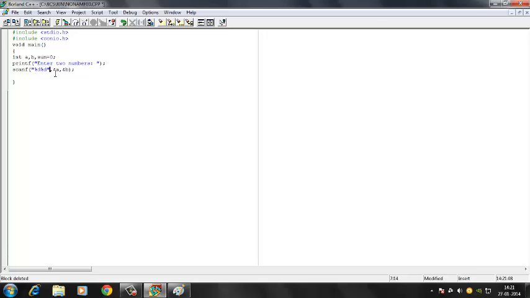After the double inverted commas, we give a comma. For the first percentage d, we write the first variable to put the first number, then another comma. For the second percentage d, we give the second variable name, ampersand b, for storing the second number. Now we go to sum. Remember, we have assigned sum equal to 0. Now we're going to assign what sum would actually store. Sum would store the value of a, not the address of a. I'm not going to write ampersand a here, because we need to add the value of a, not the address.